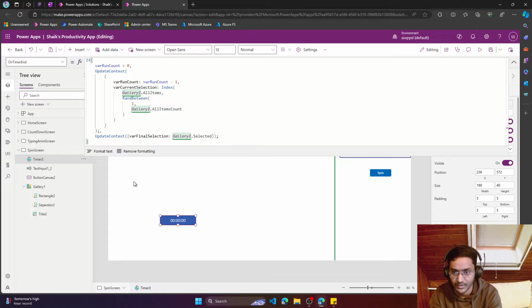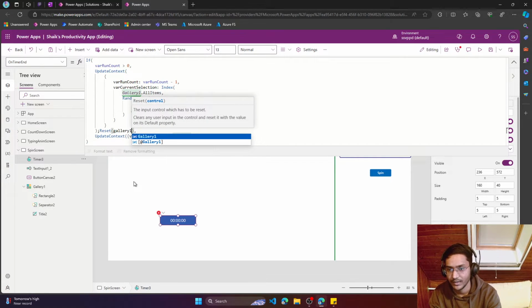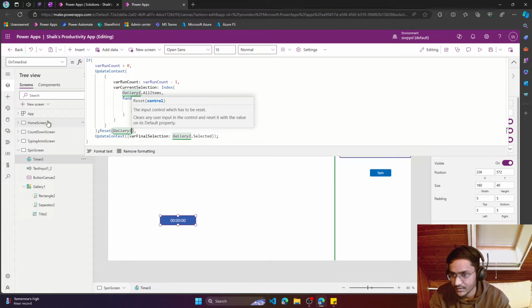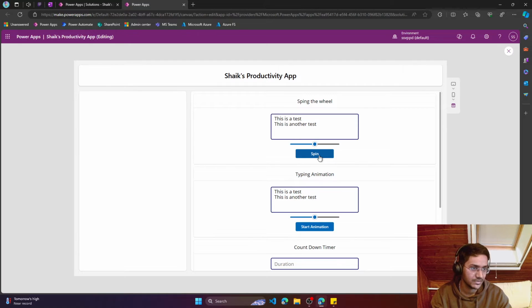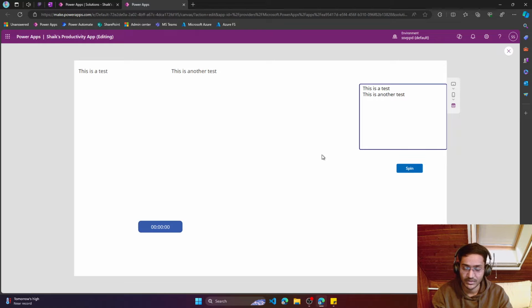once the var count changes. So what I'm going to say is reset gallery 1. Let's try. The gallery resets probably only when the data source changes. The data source right now is split of the text. Because the text isn't changing, it's not going to reset on its own. So we are forcefully telling it to reset each time the default value changes. And this isn't working.